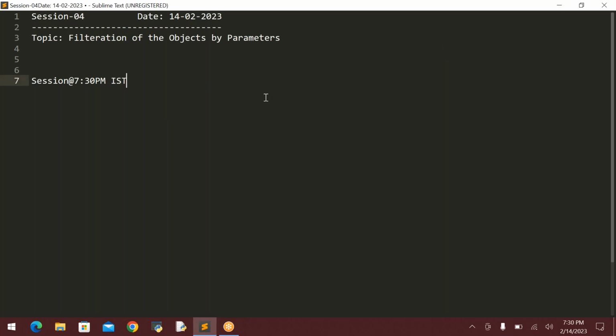Hi, good evening and welcome to session number 4. In our last session, session number 3, we discussed the parameters concept. Parameters. Simple definition.